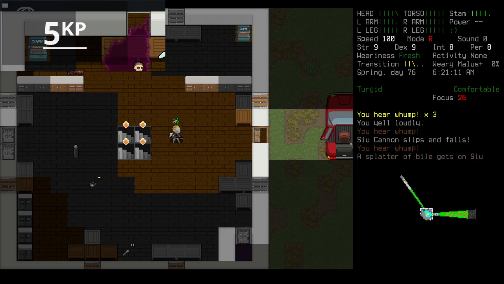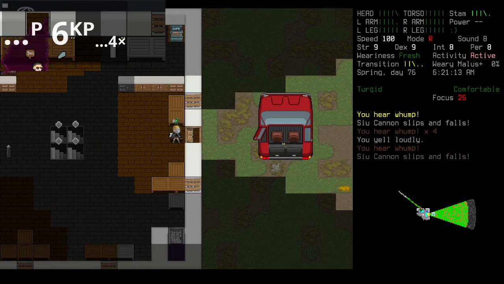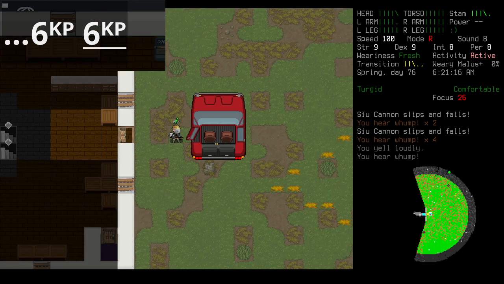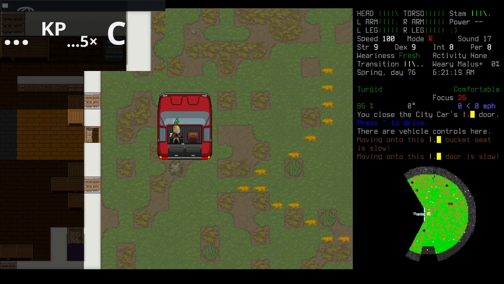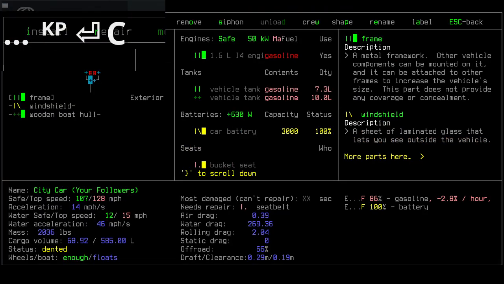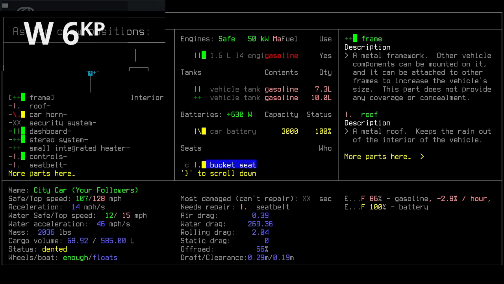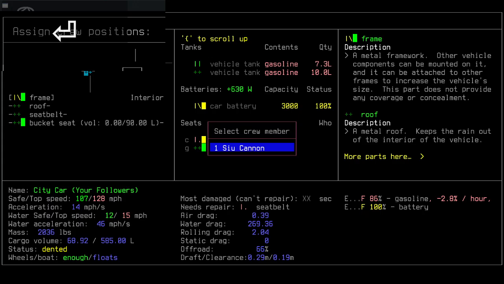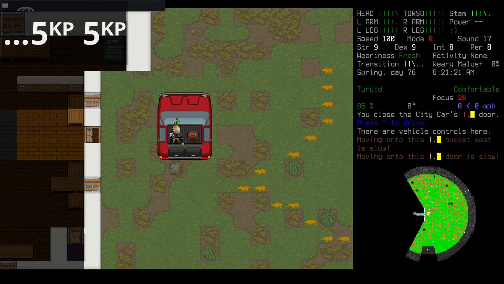Come on, Sue. Yeah, here she comes. I think we're gonna make it. I should be able to examine the vehicle and set a crew location. No, it's not C, it's W. Use the W key. I can pick a seat. Yeah, that's the passenger seat. So it says assign a crew position, the passenger seat here to Sue. There we go. Now she's got a crew position.